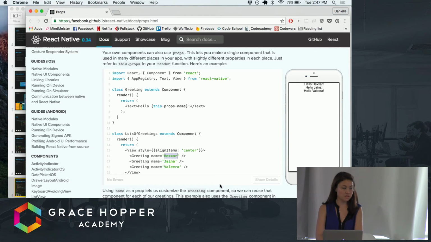So here I can change it to Tessa, and it says, hello, Tessa. You can see it rendered in this view. You can also change name to be your name, and it won't render because you have no this.props.yourname. But if you change it to that, then you have Tessa, and then these ones don't render. Pretty cool.